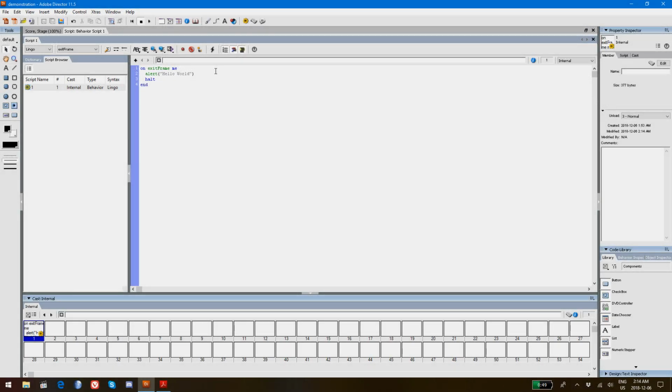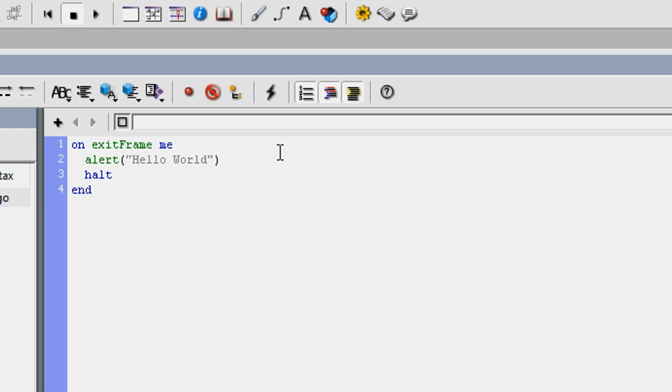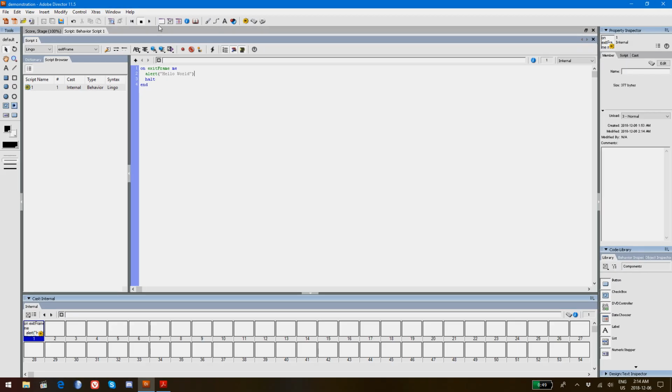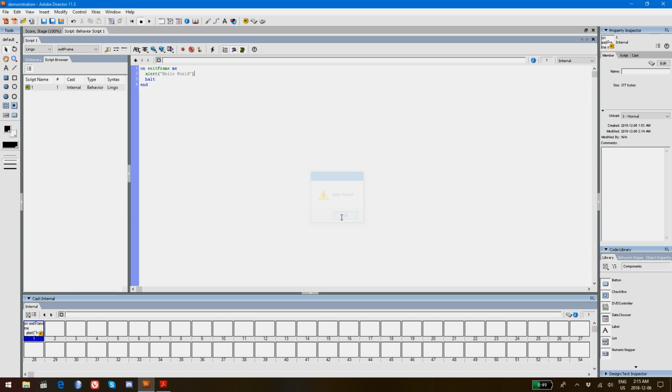This is Adobe Director. This is the tool that is used by programmers to create Shockwave games. You won't need a copy of this, but I am going to use it to demonstrate what we're doing when we curate a Shockwave game. Here I've created a script that displays the string Hello World in an alert box. Let's see what that looks like. As you can see, an alert appears with the Hello World text inside.